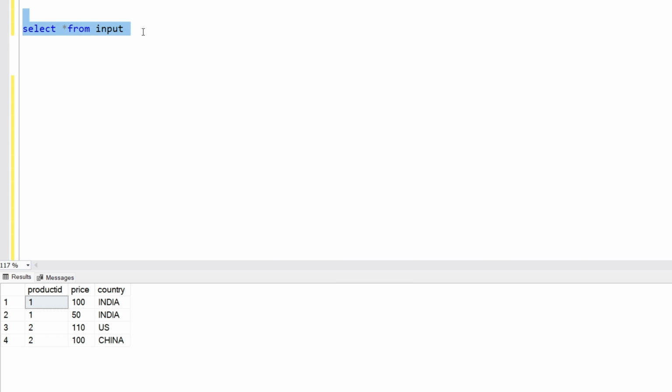Whenever we have a scenario like this, where we want to create an extra or additional column, we have a solution for that. We always use a case statement for that. So let's do that.